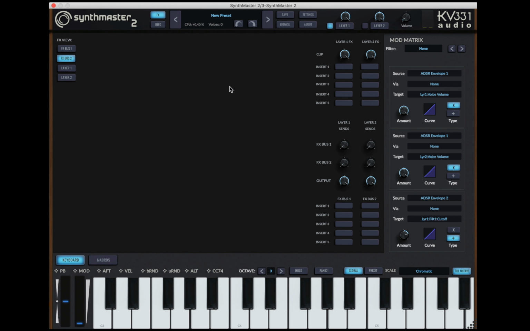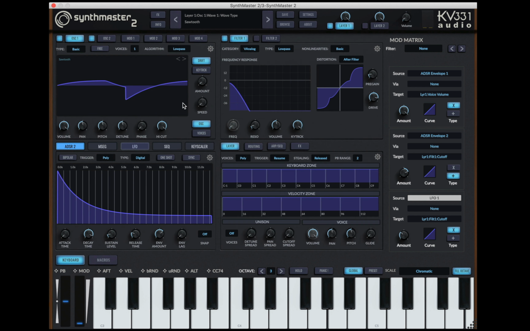You see how I opened up the plugin and it's in the effects page? I didn't even click on that. Anyway.